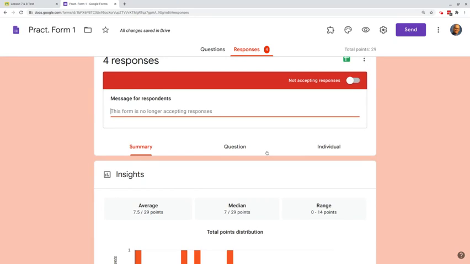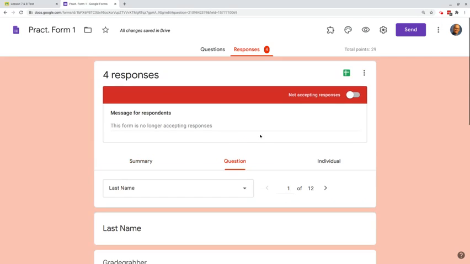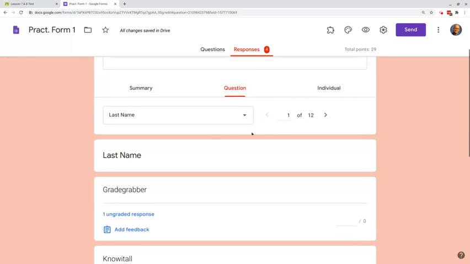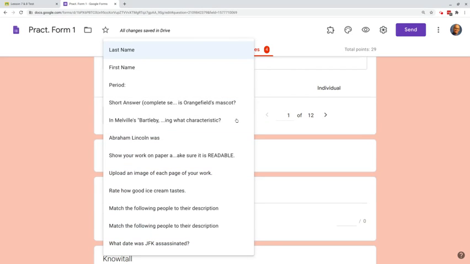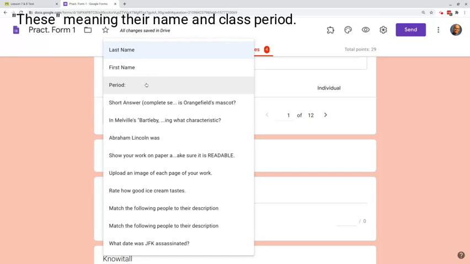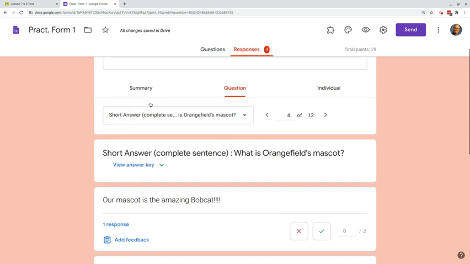One way that you can go about grading is by question. The other way is by individual, by student. So by question, it pulls up a menu where it starts at the first question. In my case, my first question is always their last name. So if you open the drop-down menu, you can see the list of questions that were asked. Of course, these are ungraded. I'm not grading these, but we can go ahead and go to the first short answer.